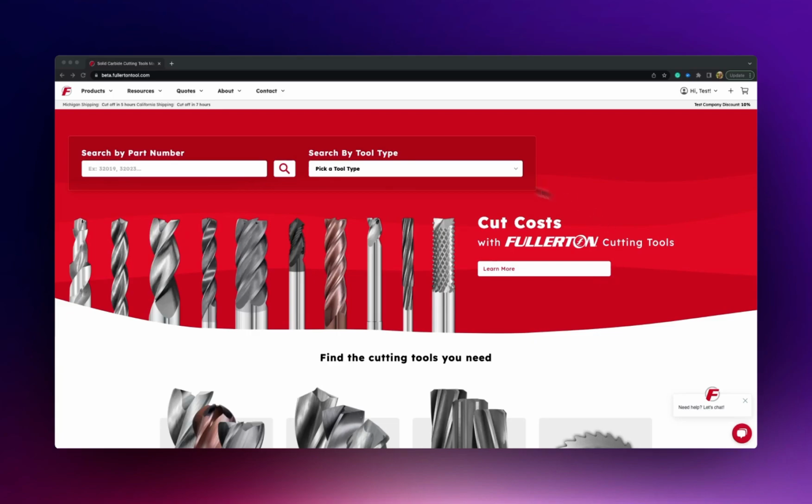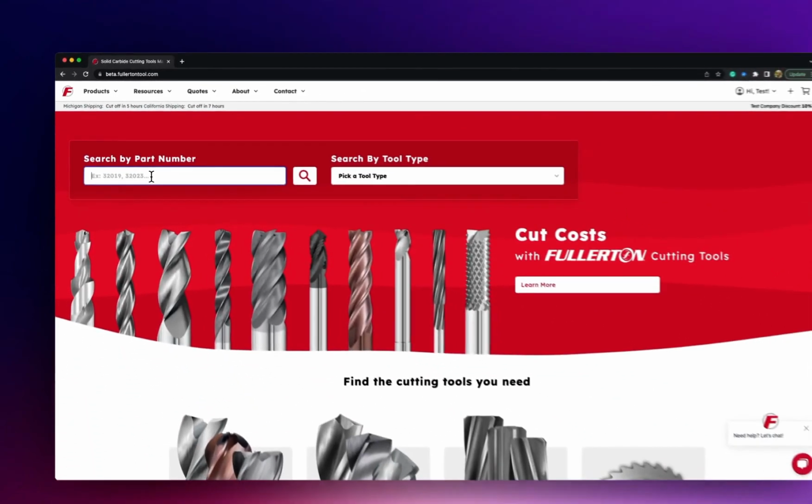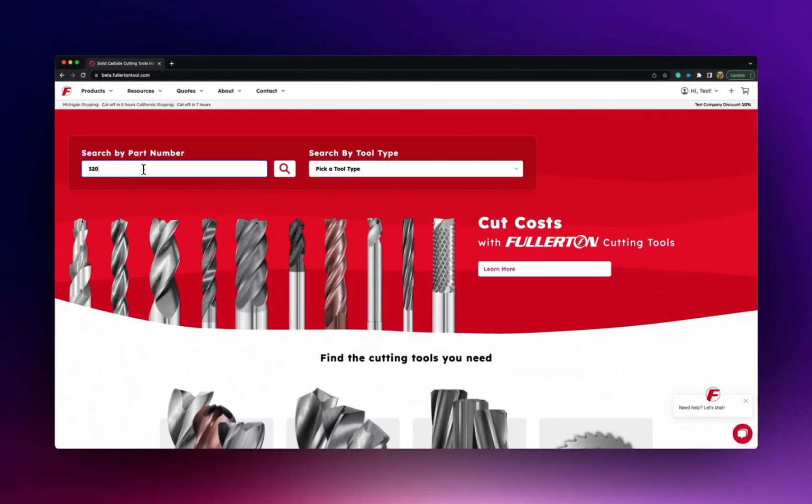To get started, I'm currently on the homepage and logged into my account. There are three ways that you can add items to your cart, and I'm going to show you how all three options are quick and easy. The first we're going to do is search by part number. This is great if you already know what product number you want to buy.